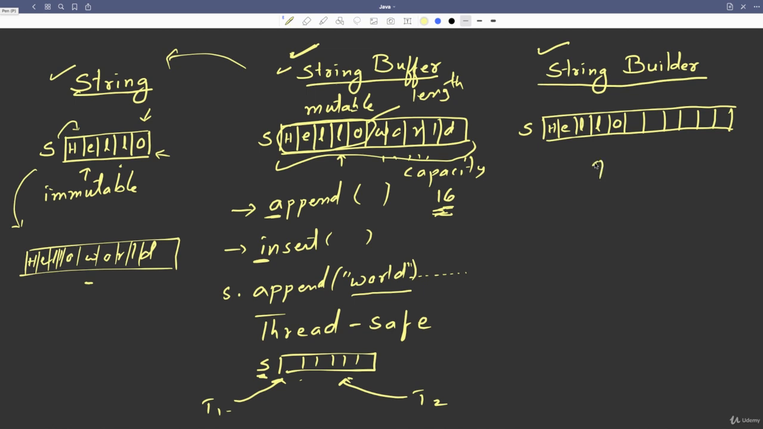So StringBuilder is same as StringBuffer. Only the thing is it is not thread safe. So it will allow more than one thread to enter inside or call the methods. They can enter in the same method of StringBuilder. So it is not thread safe. So StringBuilder is faster than StringBuffer.